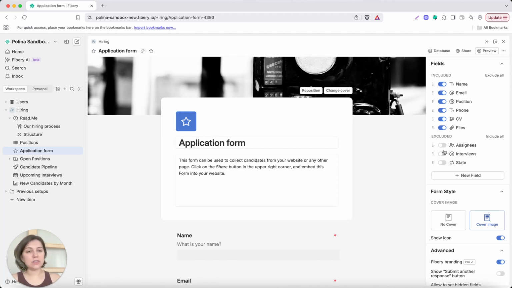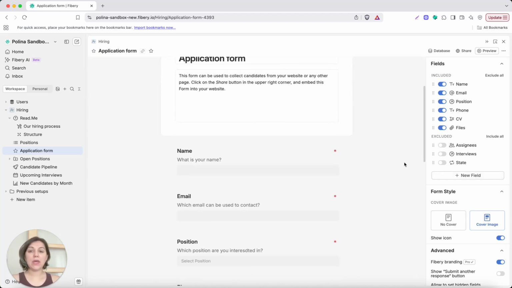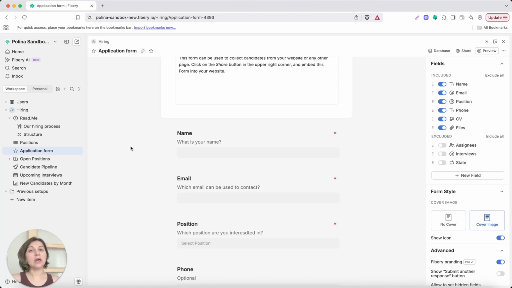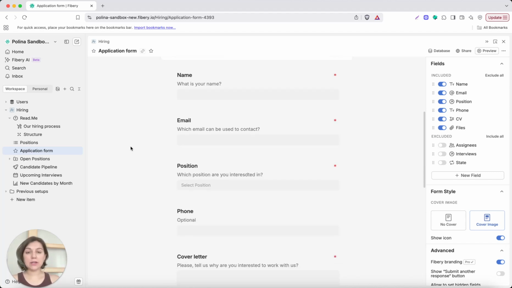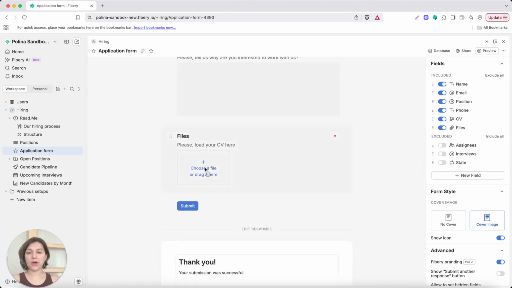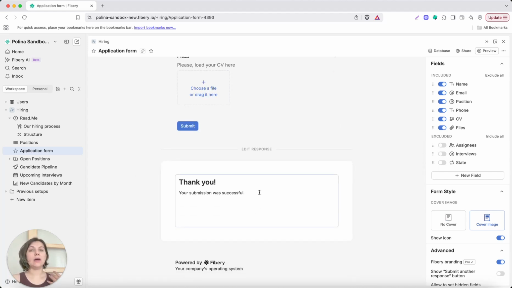For example, we definitely didn't want them to fill in assignments, the state, etc. Play around here and give proper descriptions about what is expected from the candidate to be filled in. You can also make a field required, like we cannot receive the application without the email, but we can receive the application without the phone number because, as you see, it's optional. And through the form, you can also upload files and even have a nice thank you response that every candidate will see automatically once they fill in the form.